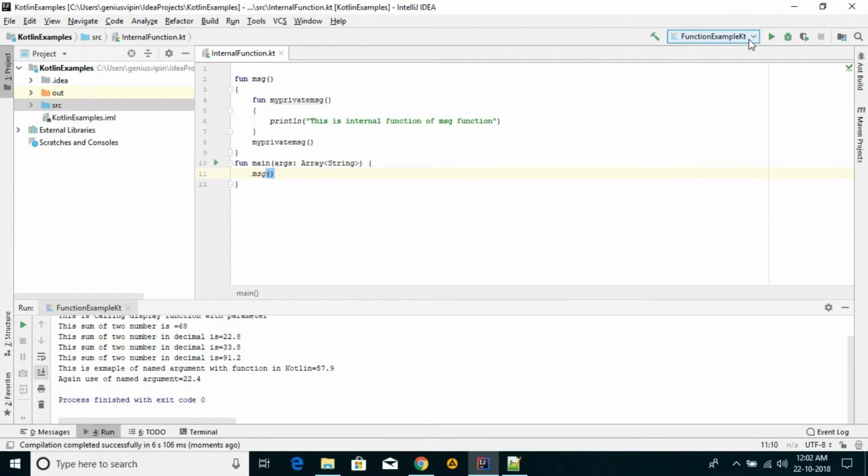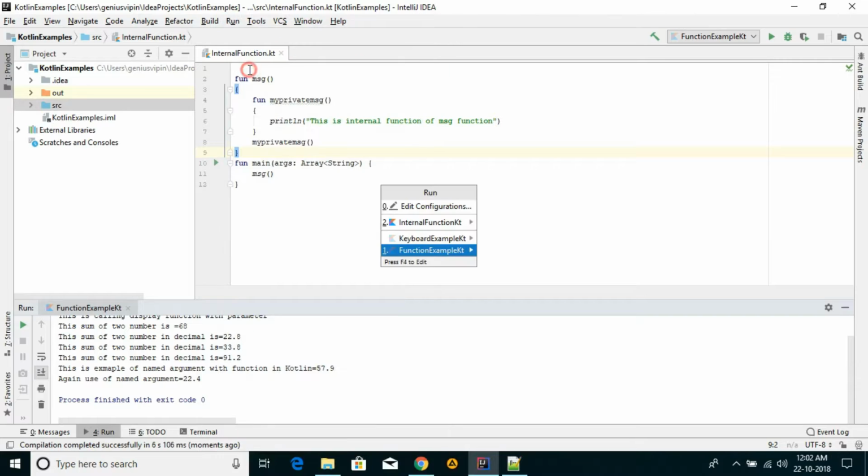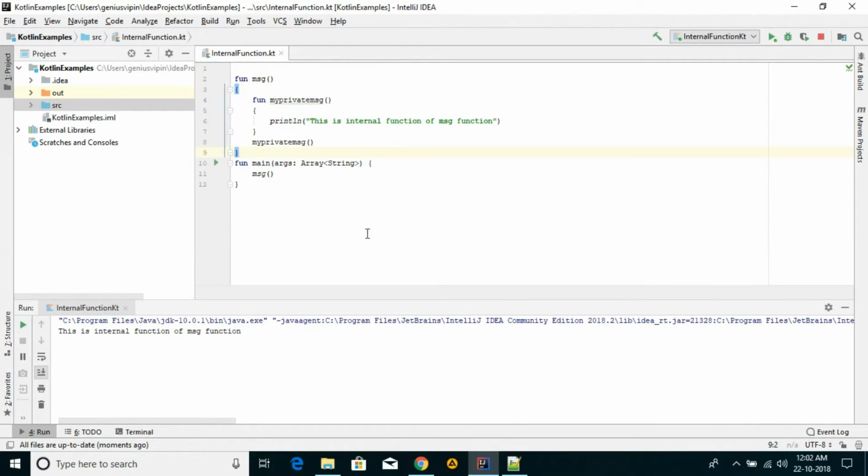And this is not this file. This is internal function file. So run from here the internal function file. Okay, this is the internal function of MSG function.